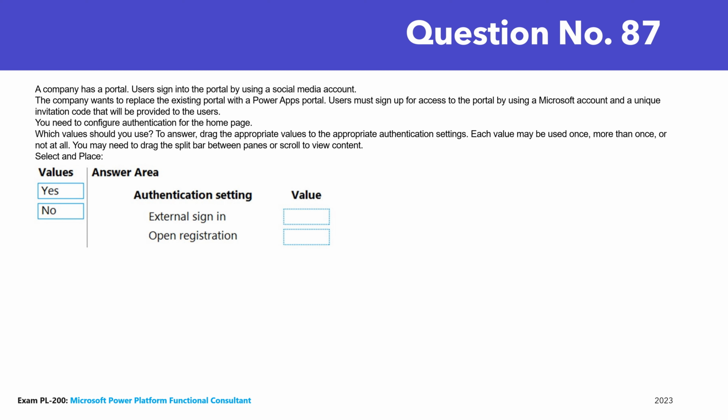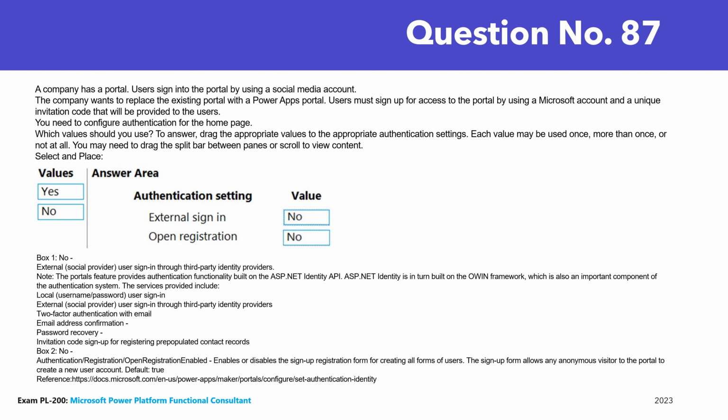To answer, drag the appropriate values to the appropriate authentication settings. Each value may be used once, more than once, or not at all. You may need to drag the split bar between panes or scroll to view content. Select and place. Authentication setting: external sign-in. No. Authentication: open registration. No.